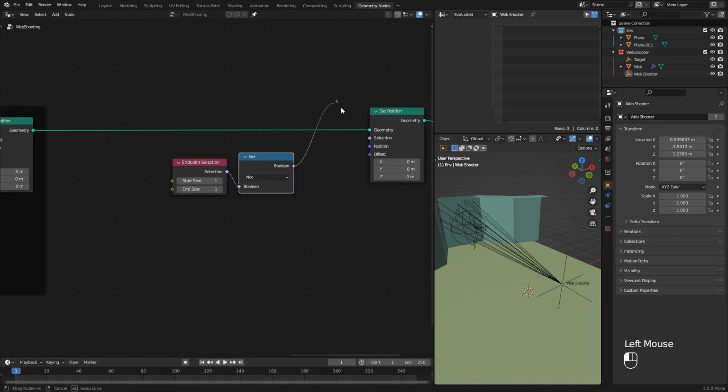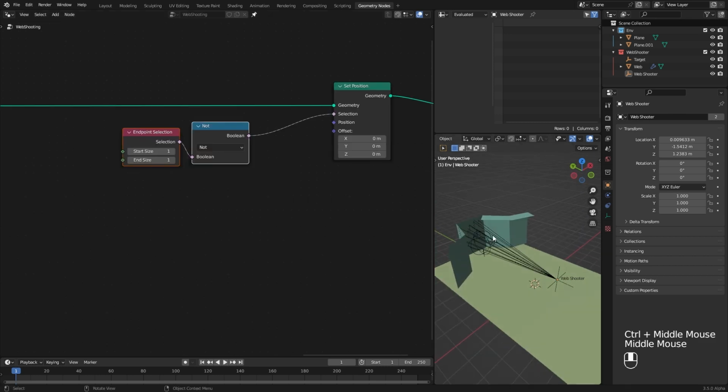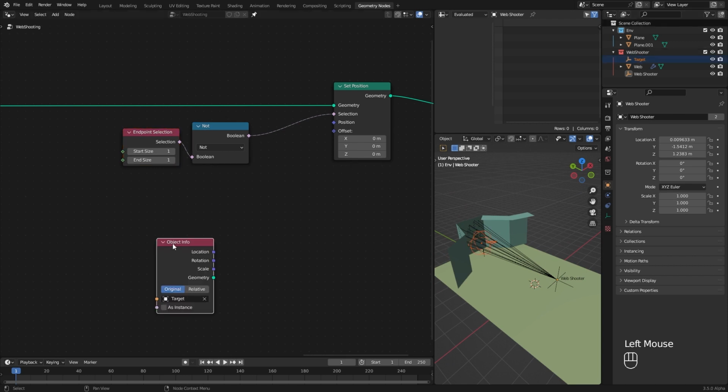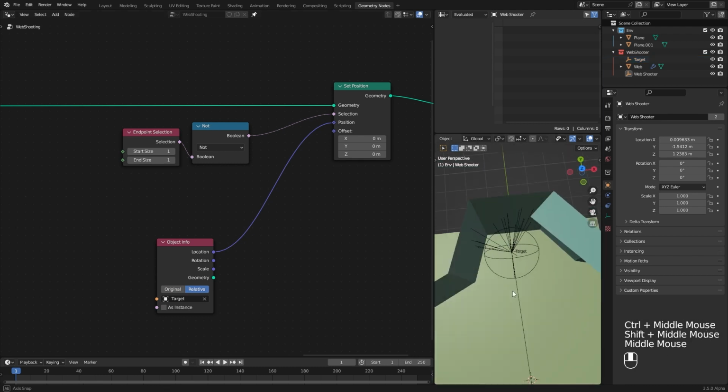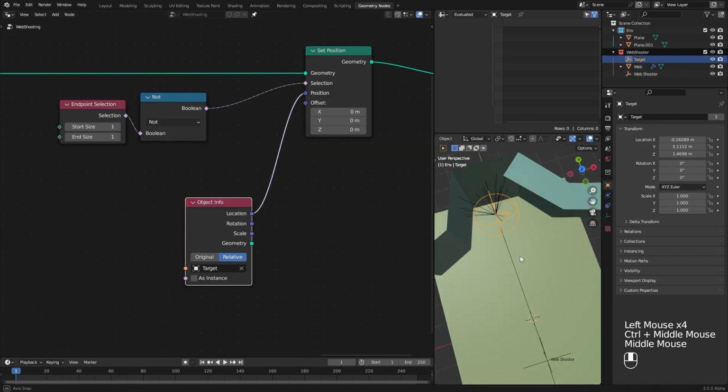Now plug this into selection. This way we can displace the middle points without affecting endpoints. Now I add our target object to the setup. Set it to relative and plug its location to position. It is working, but it doesn't look good, isn't it?